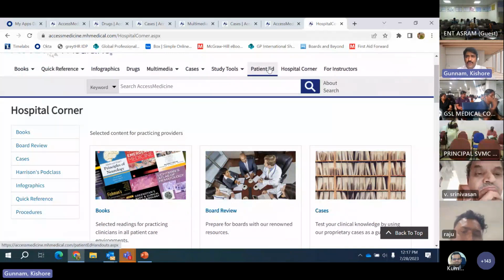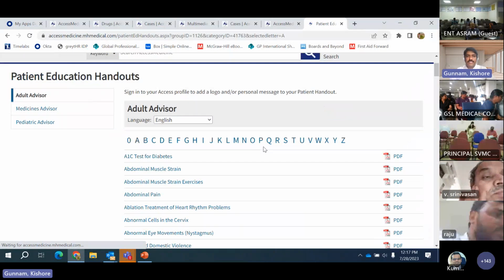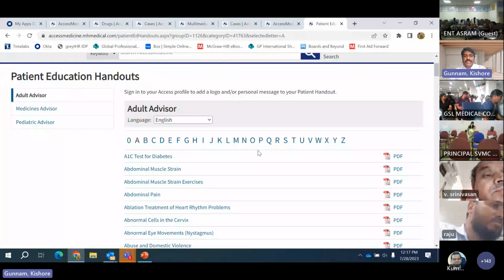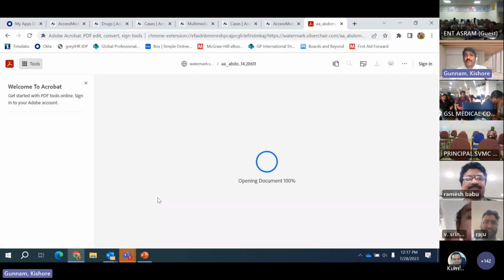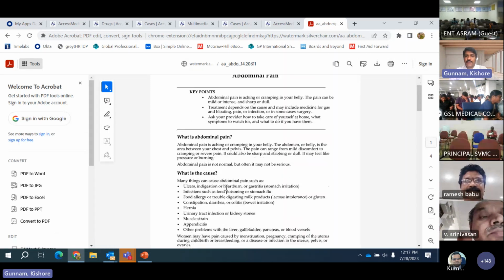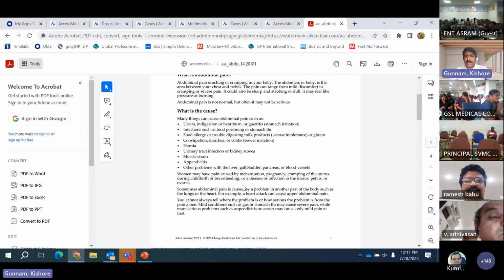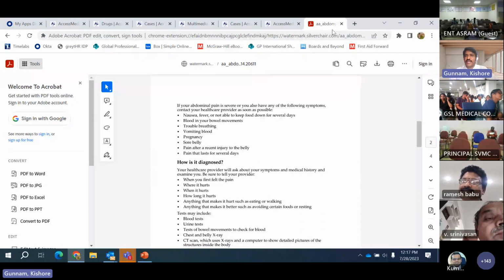And apart from that, we do understand that patient education is very important these days for this generation of students. So we have provided patient education handouts. You click on any topic. Again, all the information is available in alphabetical order. You click on PDF, the abdominal pain patient education handout will download, and you can even customize it. You can put your logo, you can put your name, and all the customization is possible on the PDF. And then, what is abdominal pain, every detail about the particular disease will be given in the patient education handout.